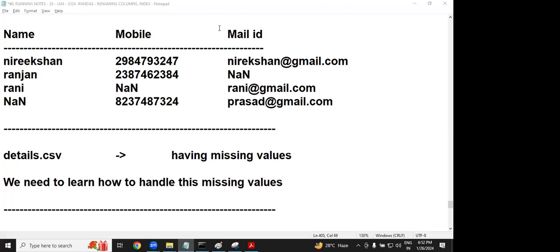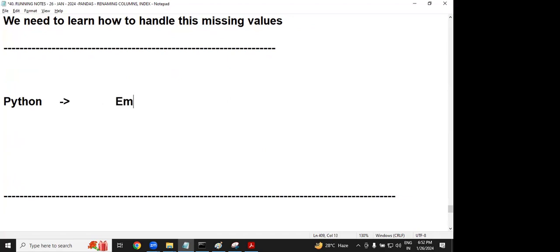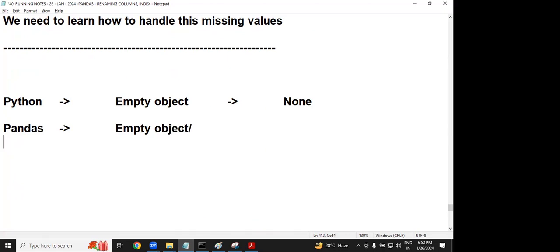You're right, Bhupesh. When I'm talking about Python, the empty object representation is None. Whenever you're talking about pandas, I would say the same, but instead of an empty object, we say missing value. But what is the data type of NaN? Any idea? It is not NoneType; the data type is float64, something like that.